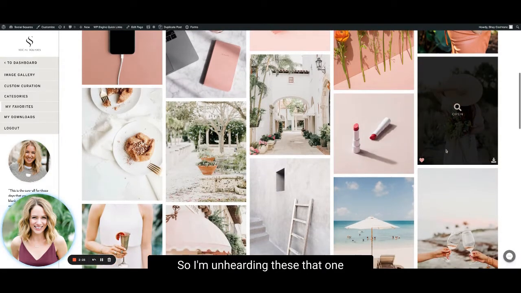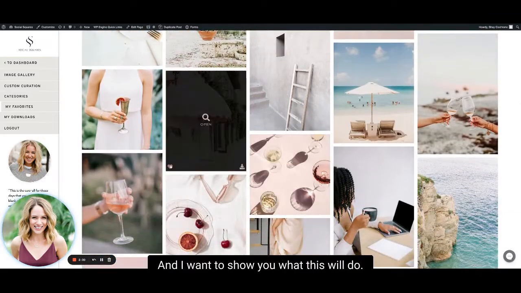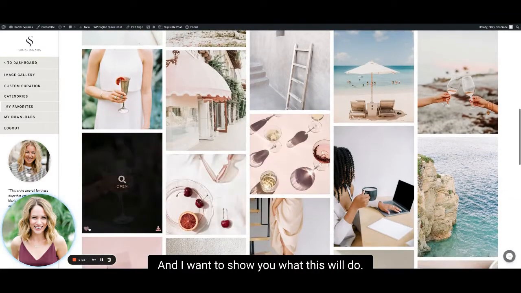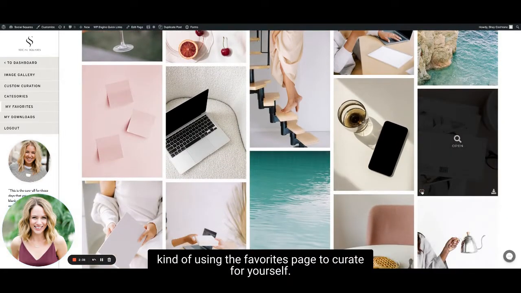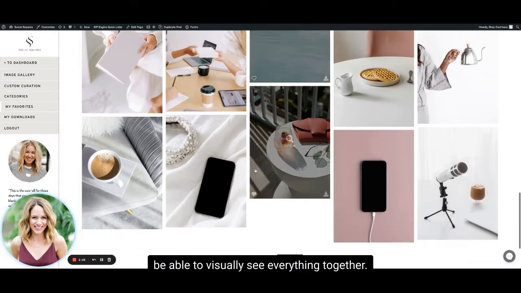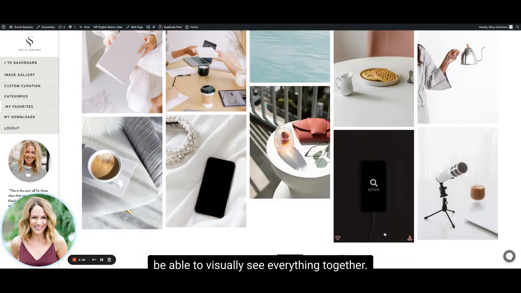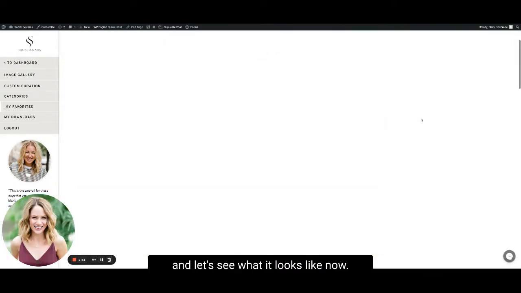So I'm unhearting these. That one could kind of be neutral. That could almost be neutral. I want to show you what this will do. I think it's a good practice to use the favorites page to curate for yourself. It will be super helpful because you'll be able to visually see everything together. All right, I'm going to refresh this page and see what it looks like now.